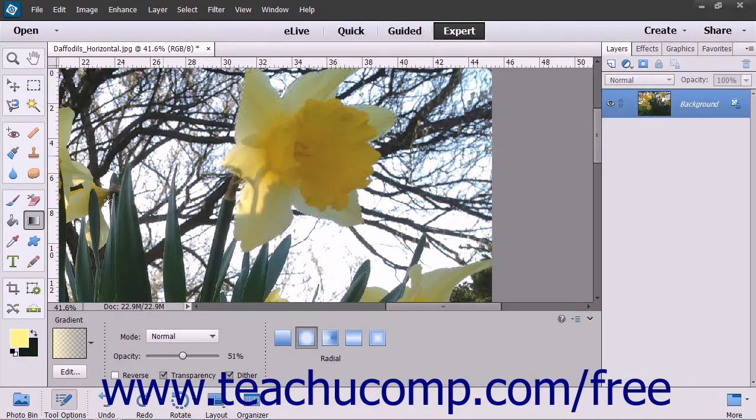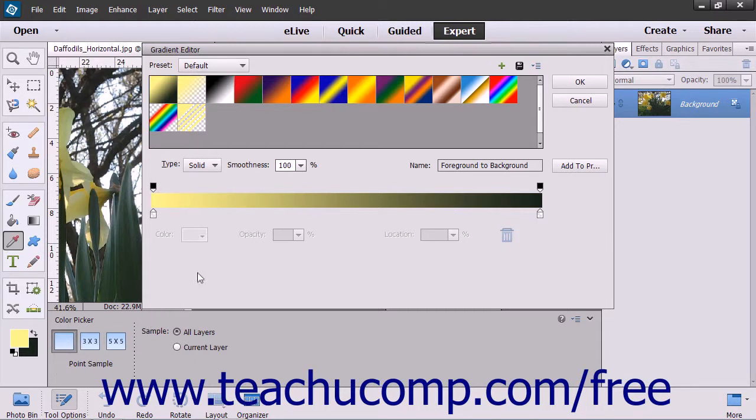You can use the gradient editor to create a new gradient, edit a preset gradient, or delete a gradient. You can also modify the existing gradients, blending more colors that you like into the existing gradients. After selecting the gradient tool in the toolbox, you can click the gradient sample that appears in the tool options bar, or click the Edit button in the tool options bar to launch the Gradient Editor dialog box.